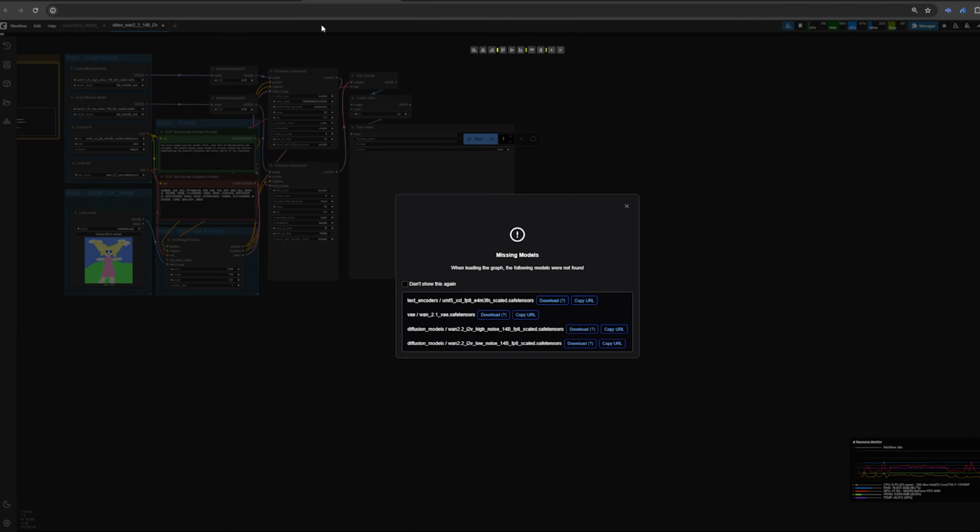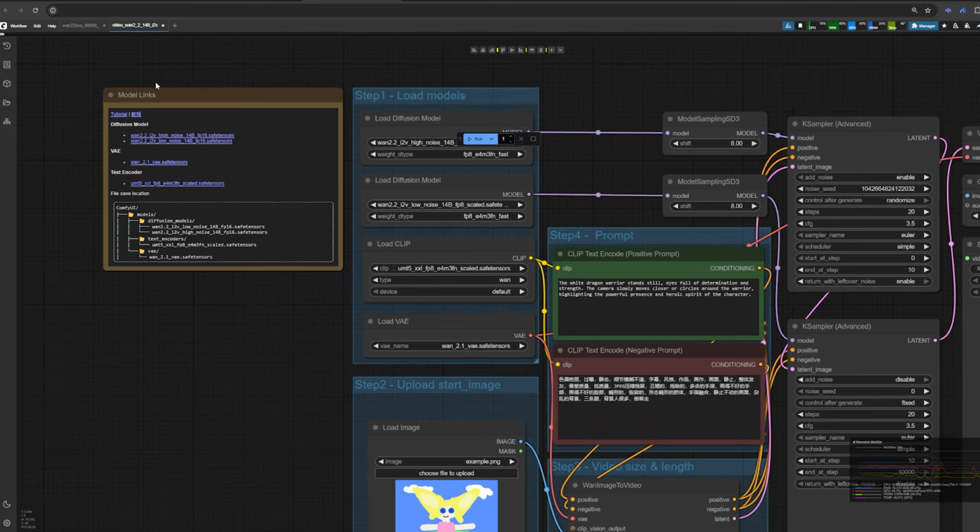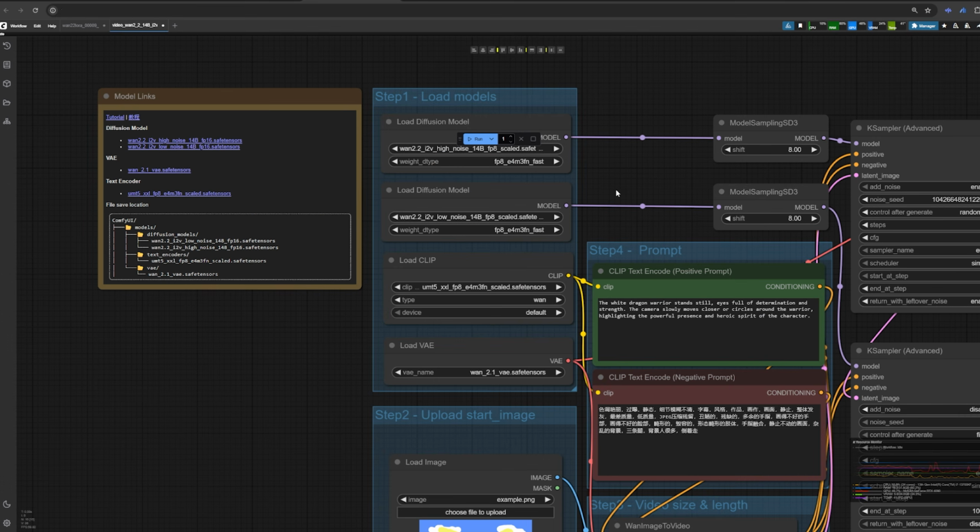So if I open this one here, it doesn't recognize them because I have them in different folders, but I basically downloaded them all. If not, you just download. And that's how the workflow looks like. So if you don't have that window popping up, you can also download them here again. But those ones are also the old ones.